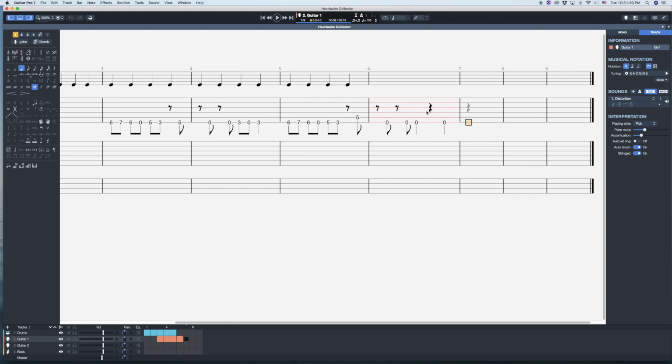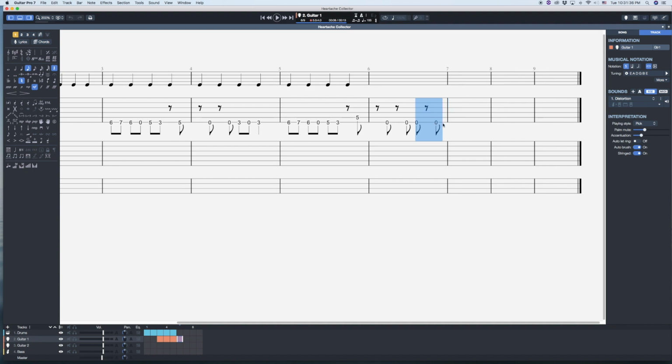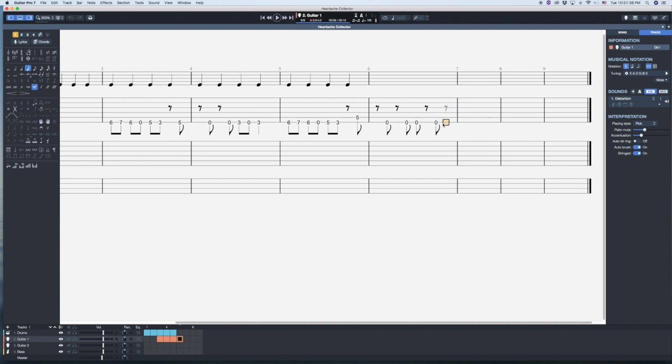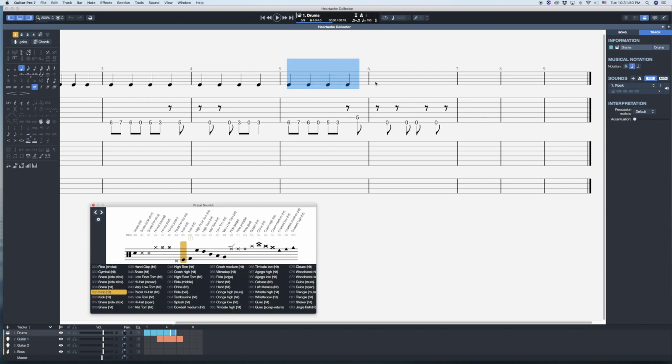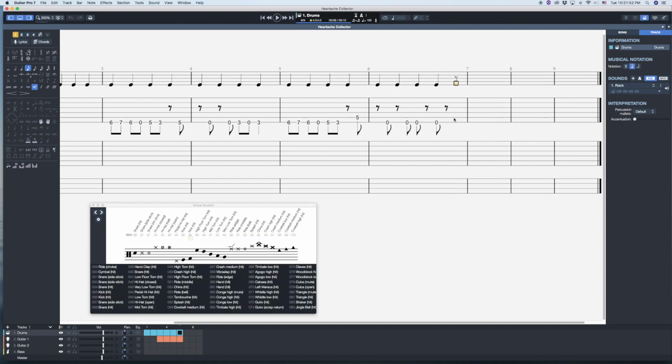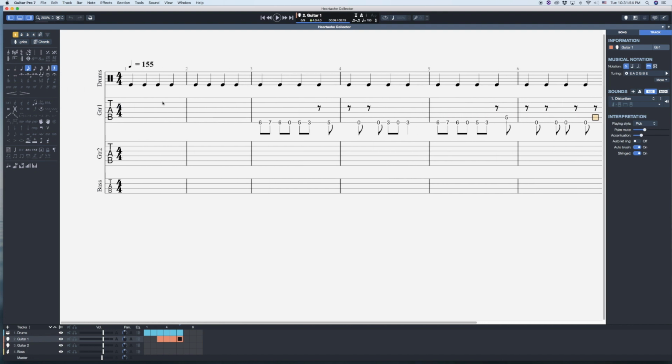I broke it. Whoops. Well, that's going to be easy. I'm going to select these 3. I'm going to press plus to bring them back to 8th notes. And then I'm going to add one more 8th note rest with the R key. And now we have our full measure. And I forgot to add the kick drum. Command C, Command V. And now we have our full intro.